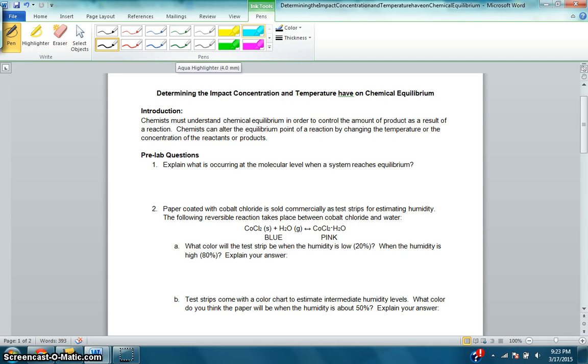So how this lab is set up is this first side is the pre-lab side, and what it's going to help you start to understand is how we can use color changes in an equilibrium to visually see what we have more of once the equilibrium has been established. Do we have more reactants or do we have more products?